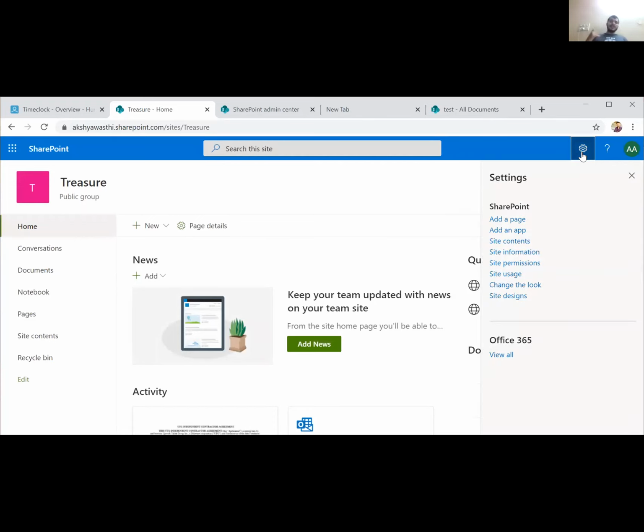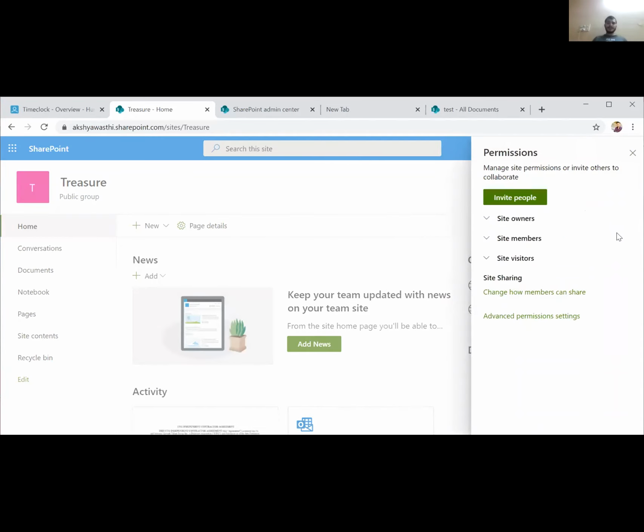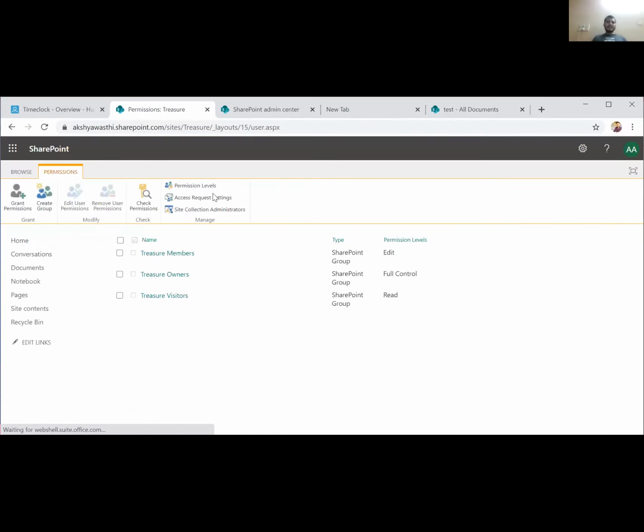So what do we have to do in this scenario, how do we deal with it? Let's take an example: you don't want to share any other application, you just want to share only this particular site. So it depends on what we have to do. You can just go here and see what exactly you want to share. You can go to the advanced permission settings option, and you can go here, and this is only SharePoint permission.